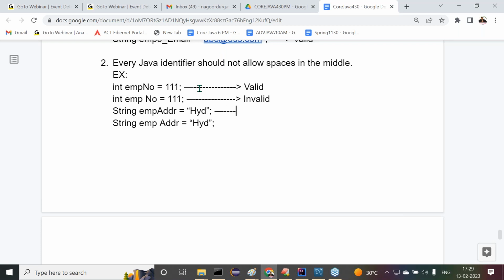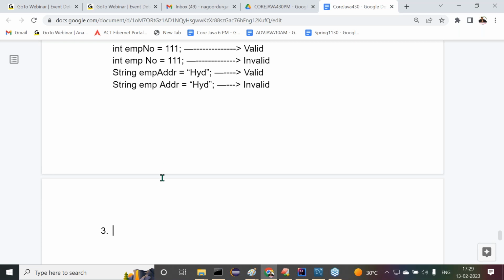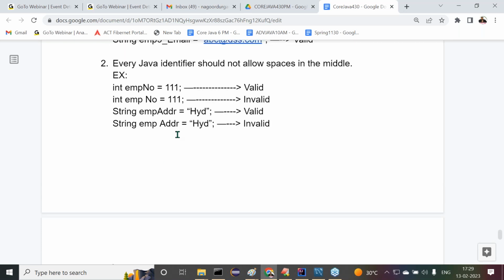Alright, sir. Now this one is valid. Now this one is invalid. Here we can identify this as invalid. The emp addr with a space is invalid here. Got it or not? Okay, fine. Next, after that, rule number 3: spaces are not allowed.